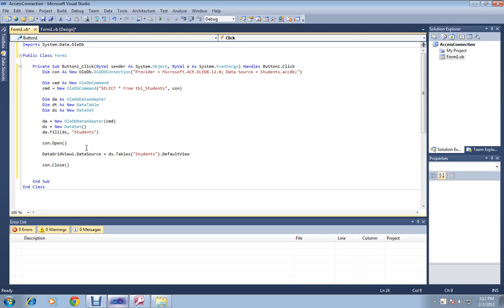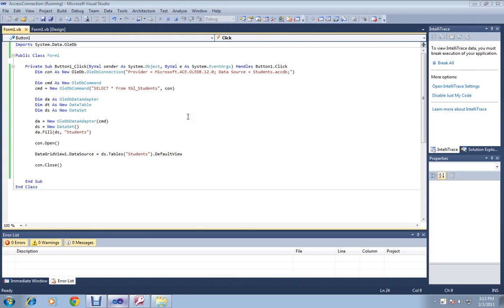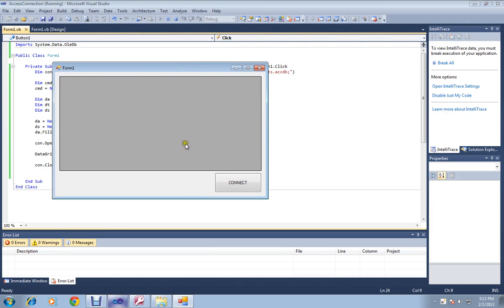This time we will test the program. Just click the run button. Okay, just wait for a few seconds. Here, in our DataGridView, the data from our database should appear when we click our connect button. So let's try to click the connect button. Okay.